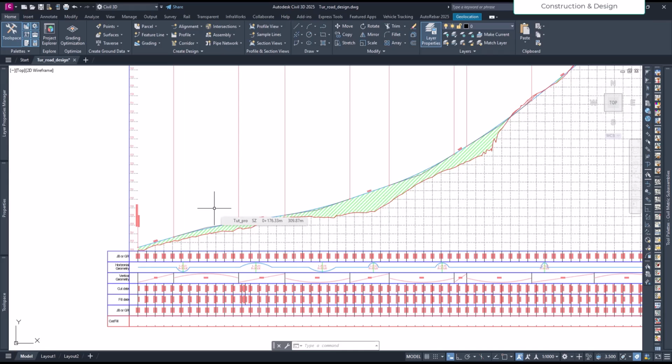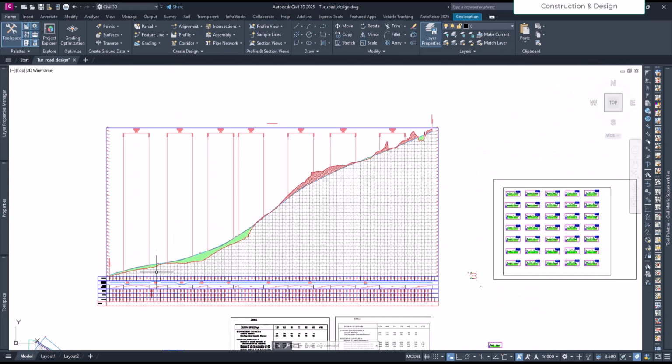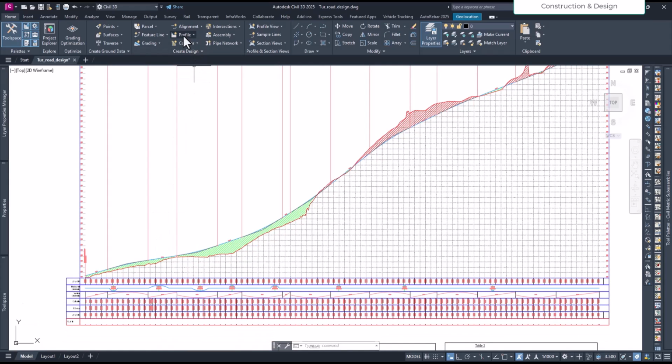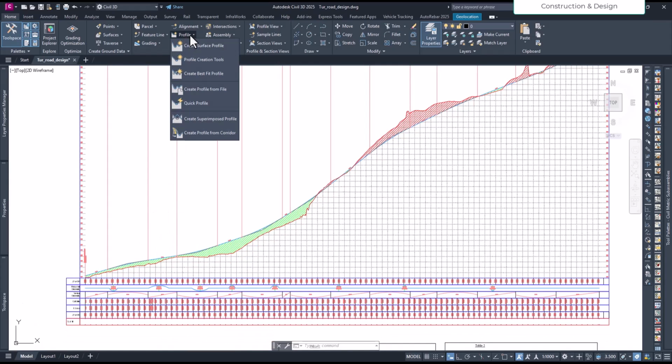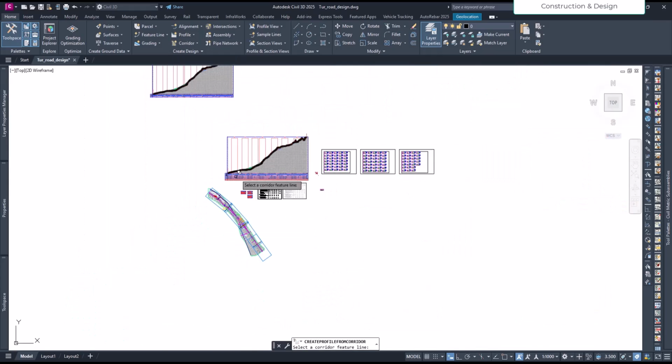So we go to our profile view, and then here at the profile drop down, we select the create profile from corridor option. What it does is, for any element, like any feature line that we have, it can be projected to this particular profile. Let's see how it works. Just click on it, and then it will ask you to select that particular line.